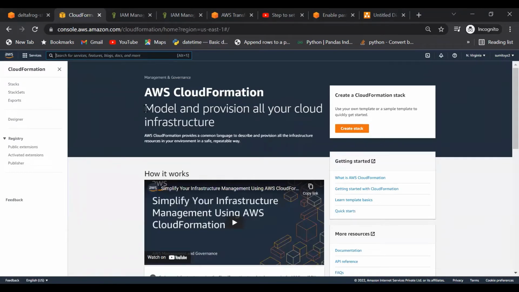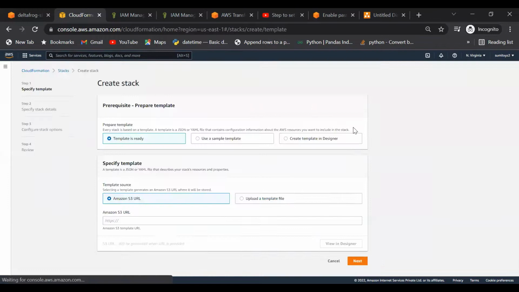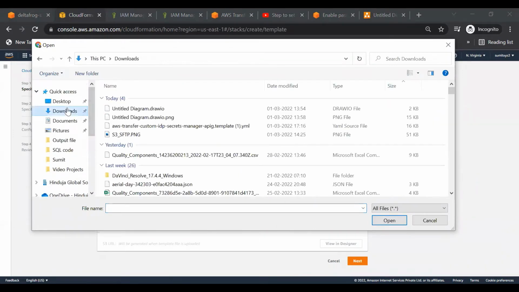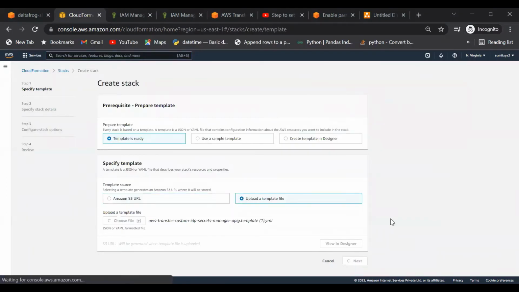So what you can see, it models and provisions all your cloud infrastructure. This is infrastructure as code, which means you can create infrastructure using code. So create CloudFormation template. We already have the template ready, right? Because we have just downloaded the template. We'll go here and upload the template. Click on upload template, and we'll see where the template is. It must be in the download folder. So this is the YAML. Might have downloaded it before. That's what's there.